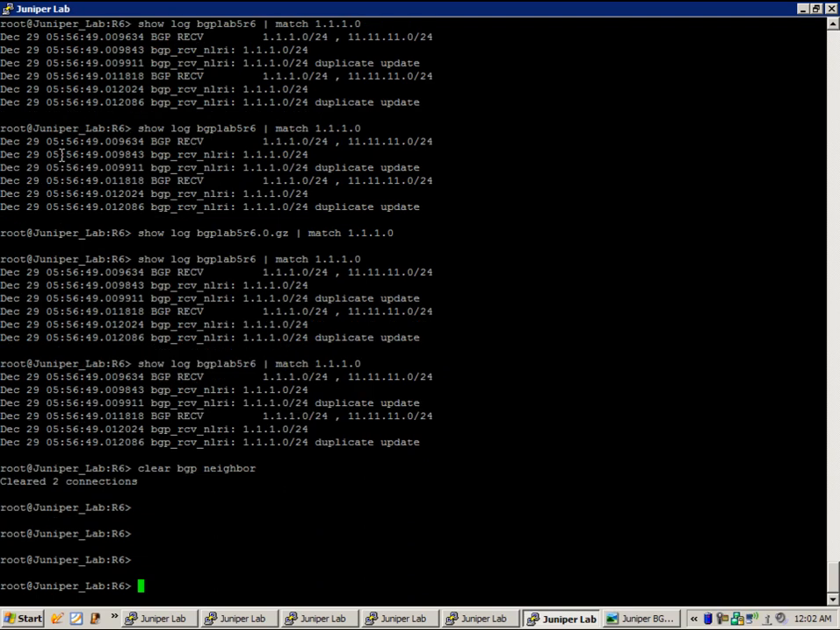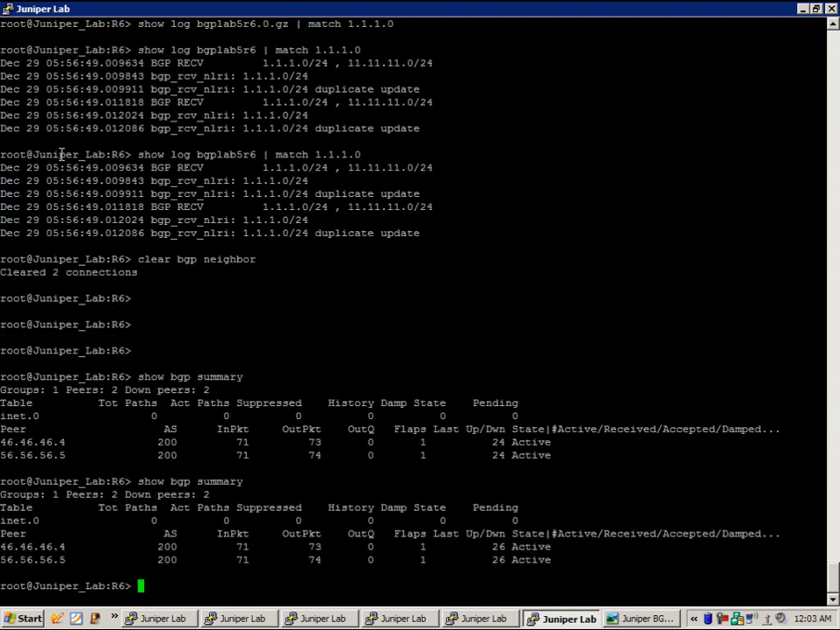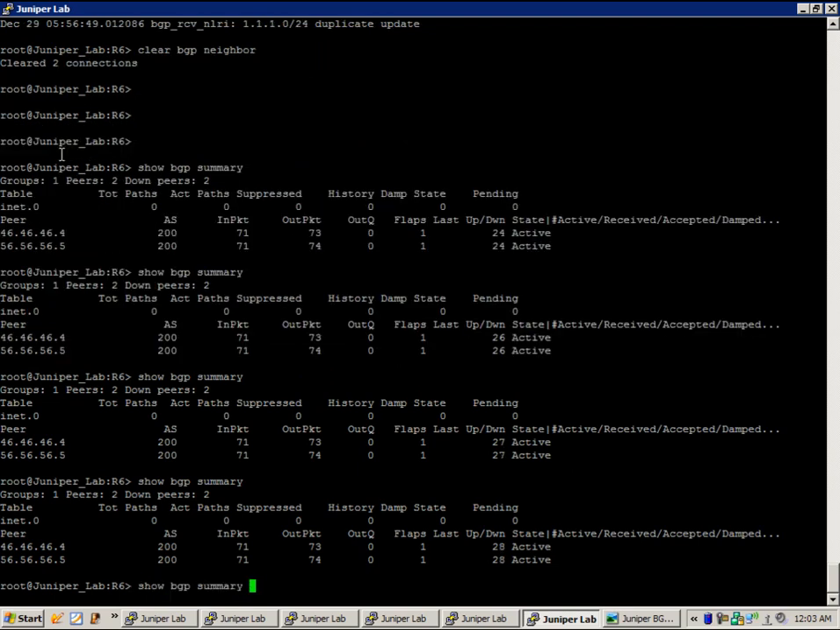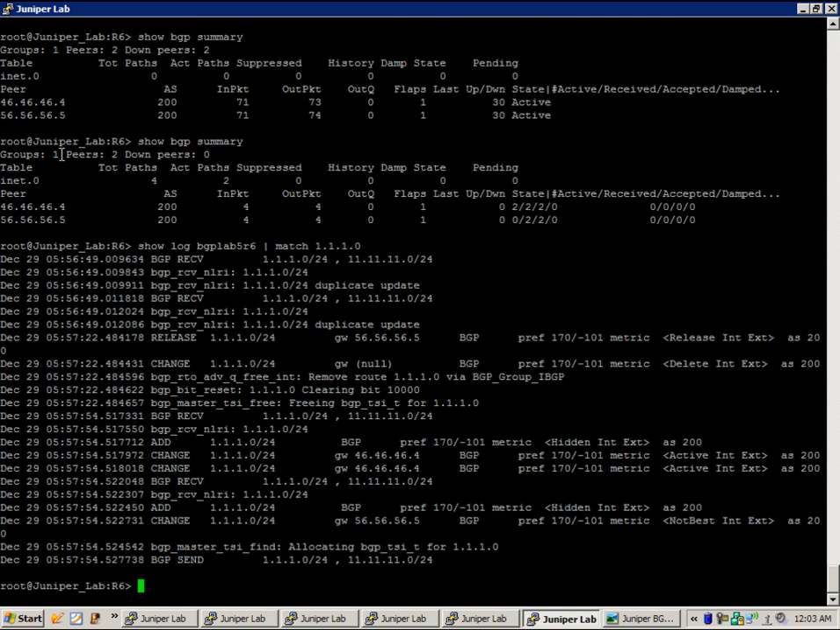Let's give it a second to let BGP reconverge and update. Don't think it'll happen that fast, but we can look and see. Just to show BGP summary. You still see the state is active. We all know that's bad news when you're talking BGP. And there we go. So let's do show log BGP Lab 5 R6.